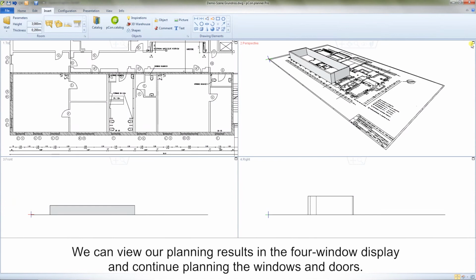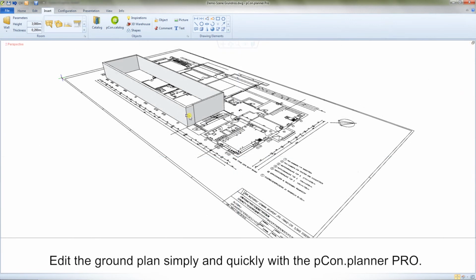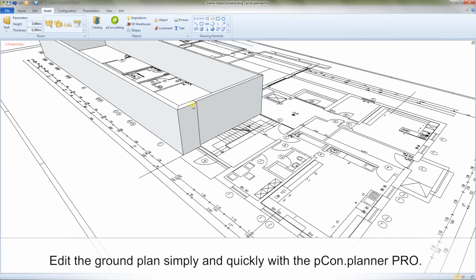We can view our planning results in the four-window display and continue planning the windows and doors. Edit the ground plan simply and quickly with the Peacon Planner Pro.